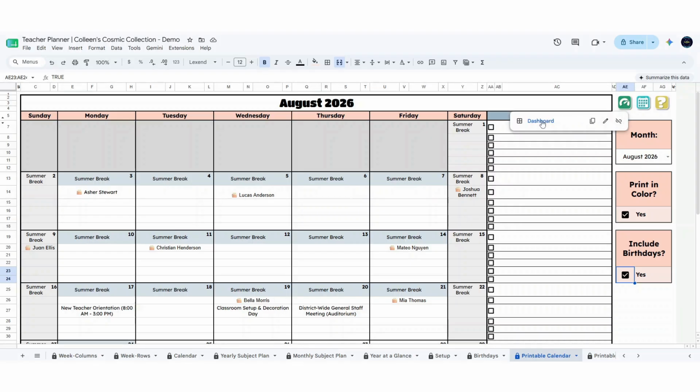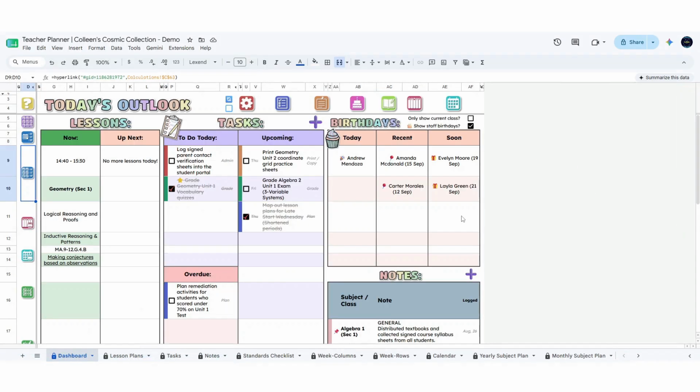Finally, we loop right back to your central dashboard, which always stays up to date with your lessons, tasks, notes, and birthdays for the day. Because Google Sheets pauses background scripts to save your computer's battery, your period widgets won't update on their own throughout the day. Simply click this Update checkbox whenever you want to refresh your screen.